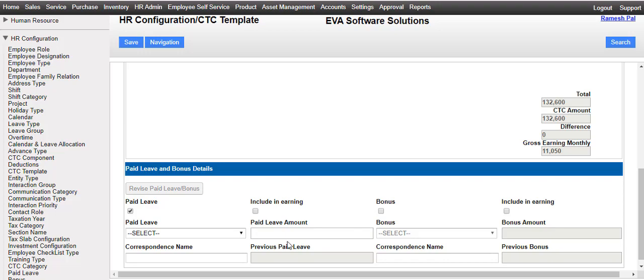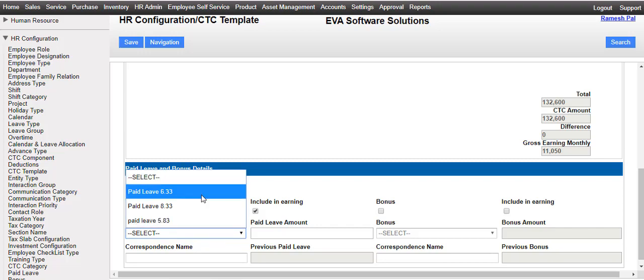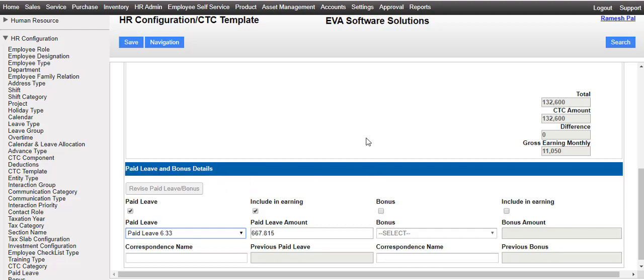If you want to reflect this paid leave amount on the salary slip, then you should check the include in earning checkbox. You can create different paid leave templates based on different rates. So from the paid leave drop down, you will select the particular paid leave which will be applicable for this template. As soon as you select the particular paid leave template from the drop down, the system will automatically calculate the amount and reflect that paid leave amount in the paid leave amount field.